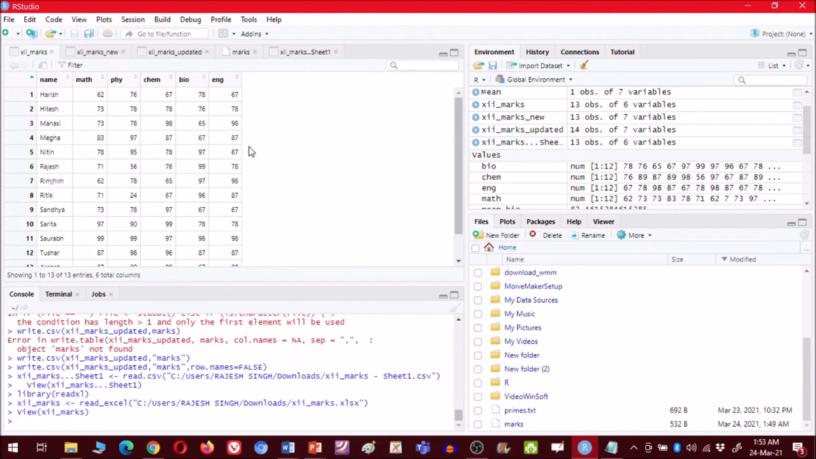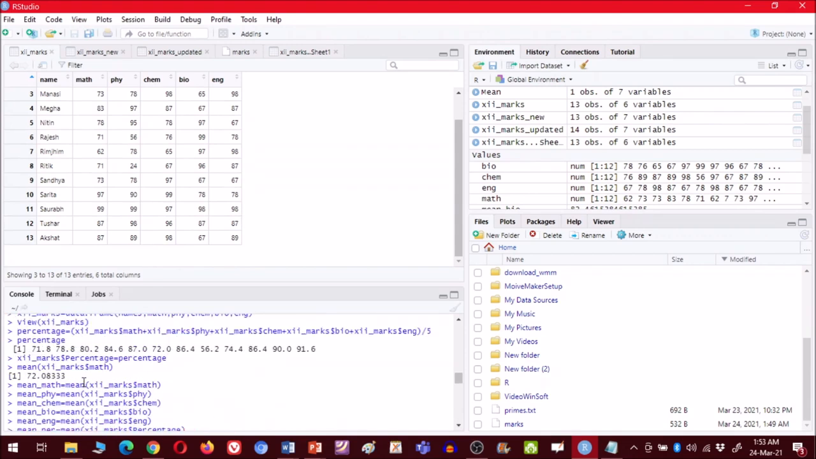So this is how you can import data, and then you can analyze it like we have analyzed in this video. We have learned how to manage data, and how to analyze it. This is all there is in this video. Thank you.